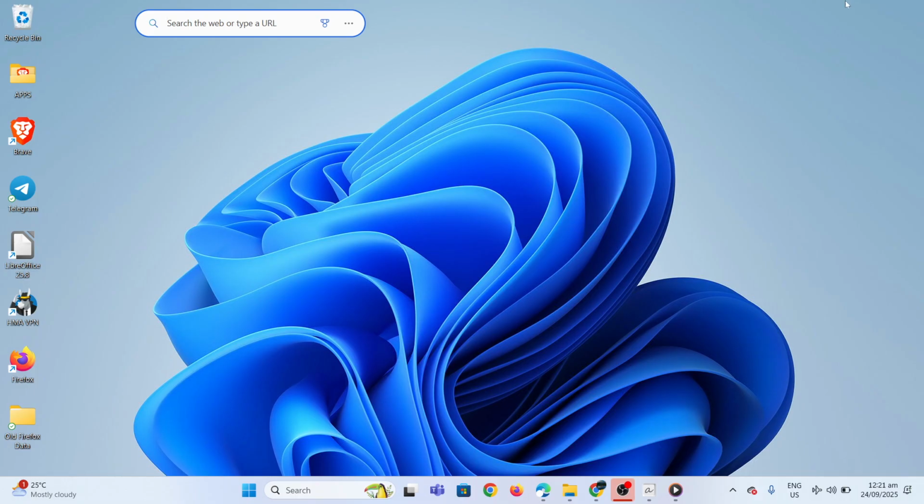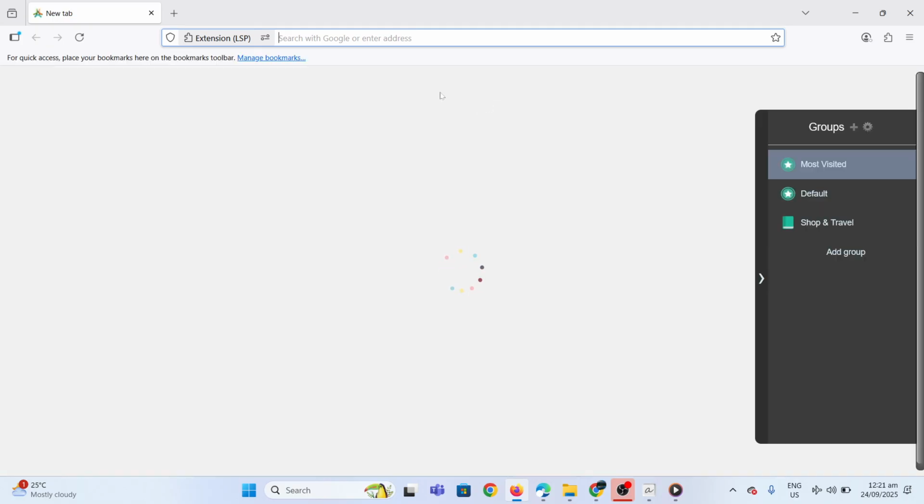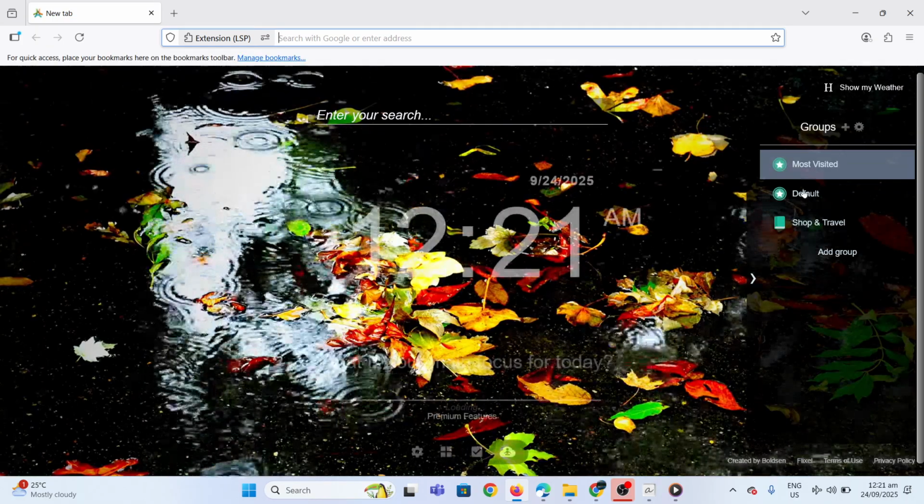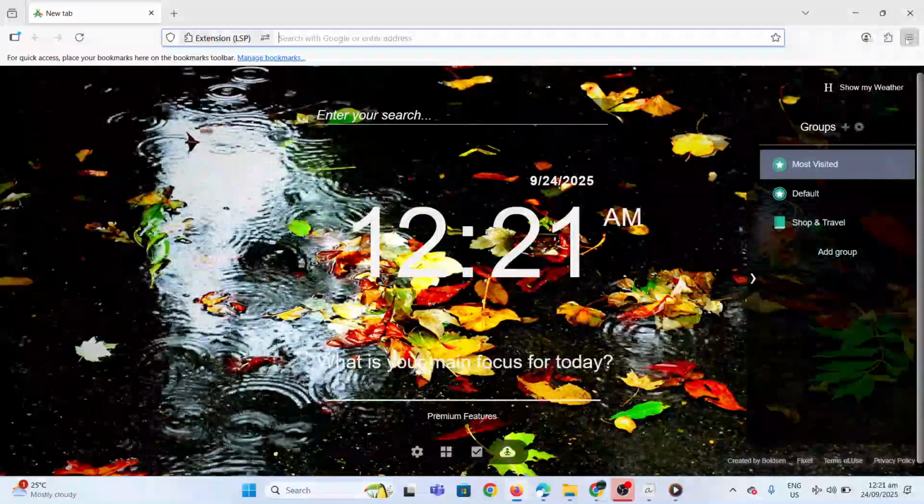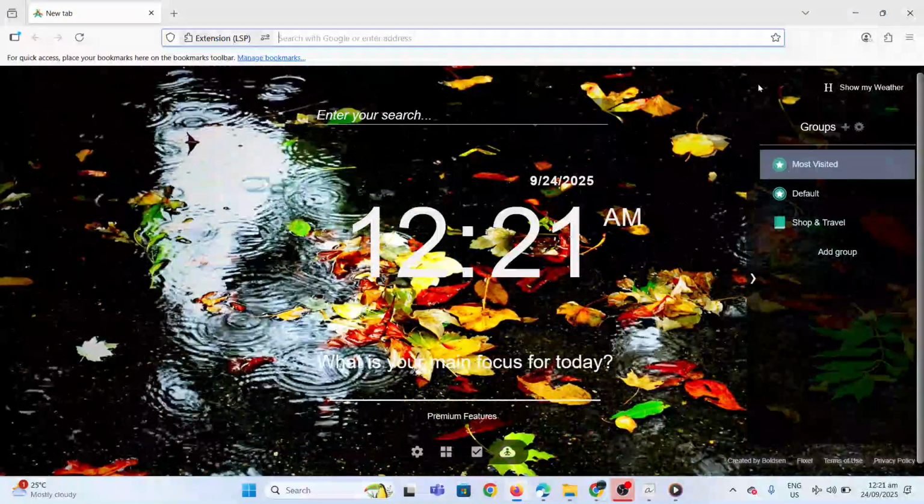First things first, you'll need to open your Firefox browser. If you haven't already got Firefox installed, you'll want to download and set it up before following along with this tutorial. Once you're ready, go ahead and launch your Firefox browser. You'll notice the familiar interface, and from there we can move on to our next step.